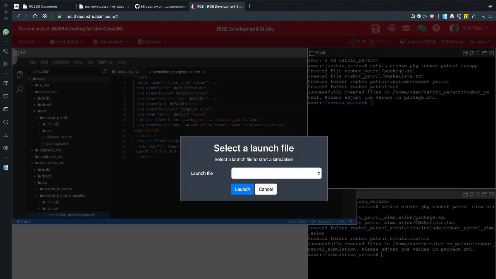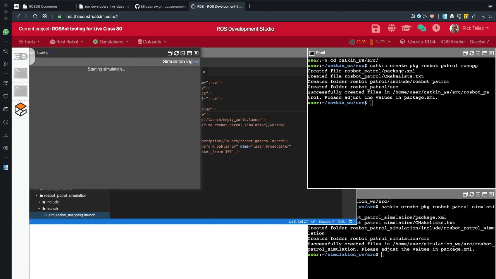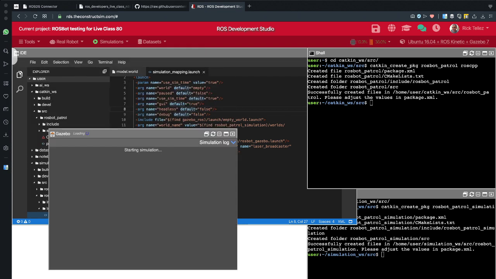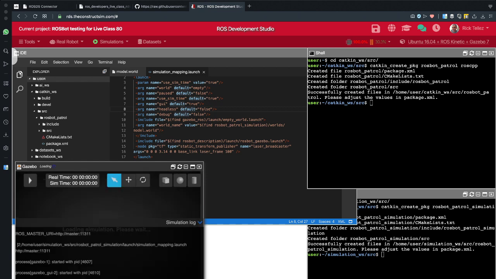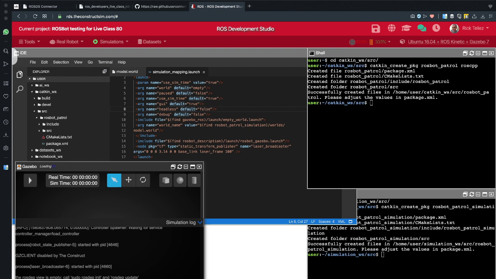So if you go there, then here a new menu opens. If you open the drop down, you have to select here your launch file, the one that we have created, sorry. It's simulation underscore mapping. So you select that one and then press launch. By doing this, a new window is going to open showing the Gazebo environment, and the simulation is loading. Let me have some coffee in the meantime and check the questions.